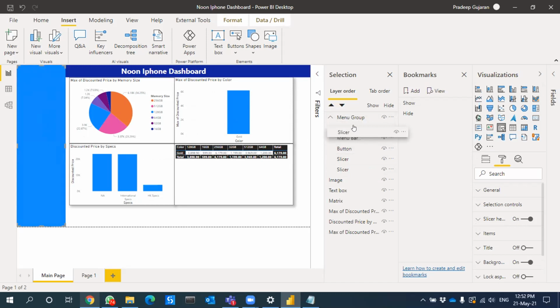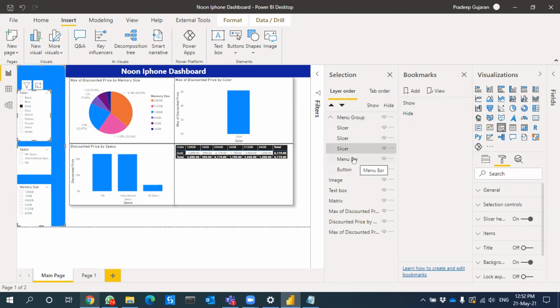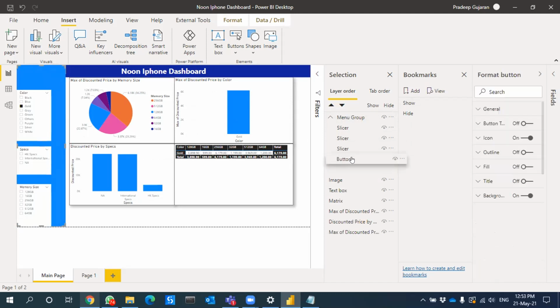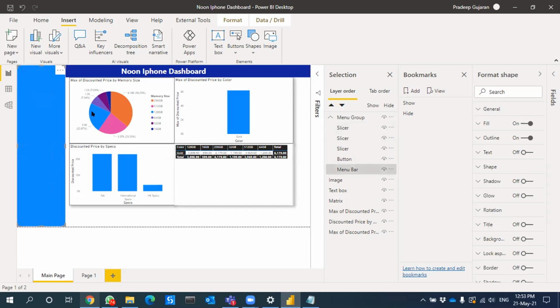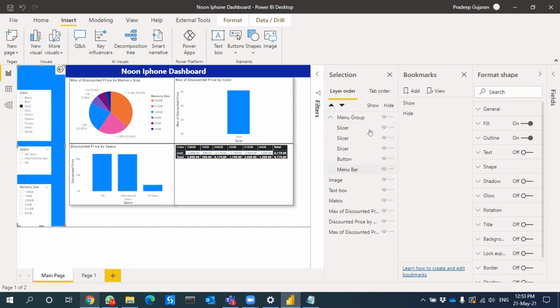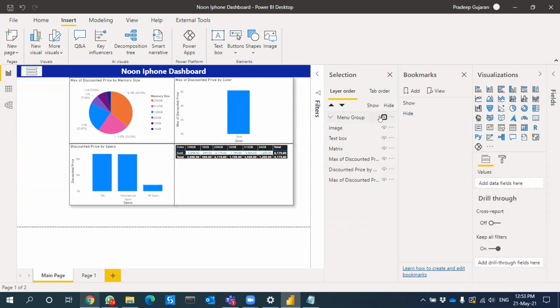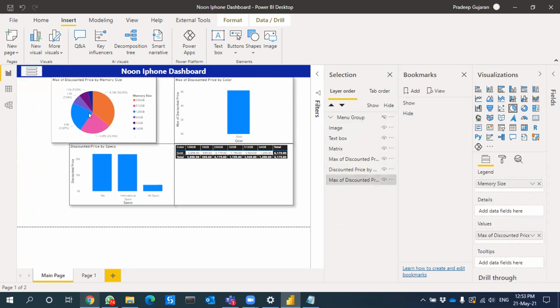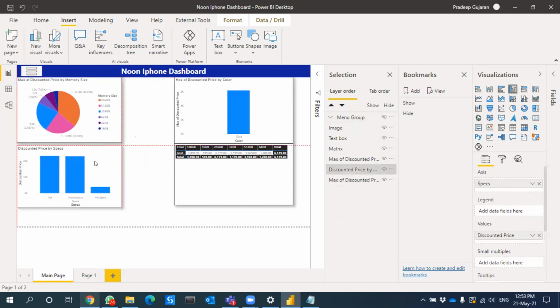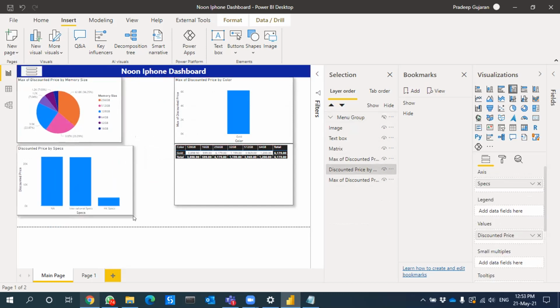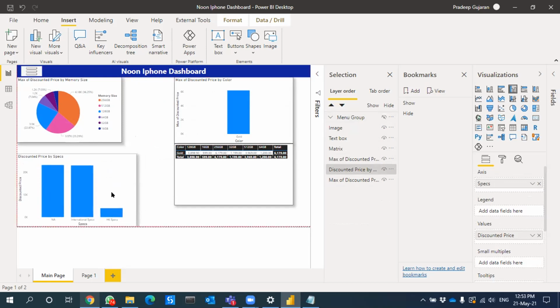Actually, I need to order this. First, the slicers should be shown, right? All the slicers should come. Then the menu bar. Finally, the menu bar. So all this comes in order. You have to change the order so that the slicer will appear, then the menu bar, which is this one. So now, if I hide it, everything will go back. So now I got this. I can increase the size of my visuals because I have no extra space now.